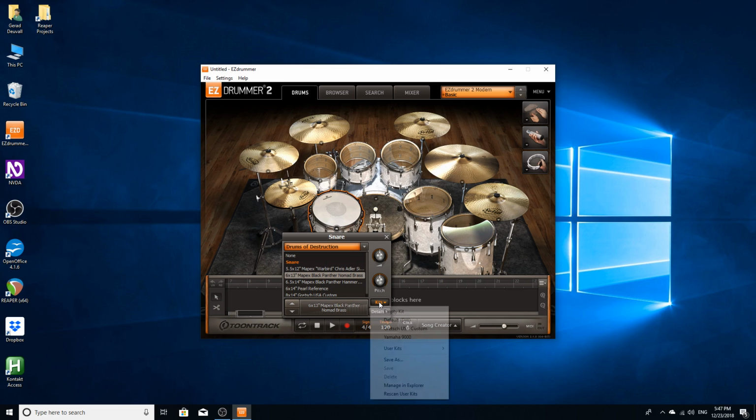So if I hit enter, Context menu. It'll give me a context menu where I can go through and select Empty kit, Default, DW, Grits USA Custom, Yamaha 9000 watt, user kit submenu, save as, save unavailable, delete unavailable, manage in Explorer, rescan user kits, empty kit, default, DW. So, yeah, I'm going to keep with the kit that I have now with the Chris Adler snare.